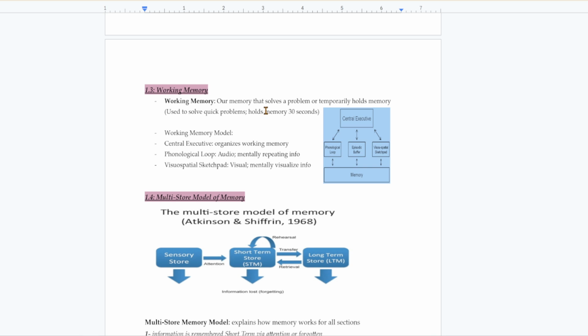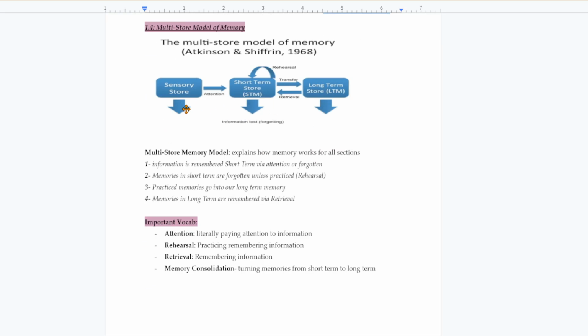All right, moving on now to the multi-store model. You do not need to know how to draw this or the exact specific parts, but I'll give you the general gist of what you do need to know. Basically, know that we take in sensory information, and if we don't pay attention to it, we never perceive it, it just is forgotten. However, if we pay attention, it goes into our short-term memory.